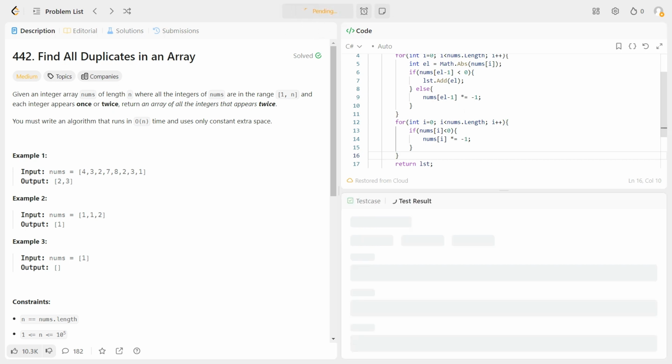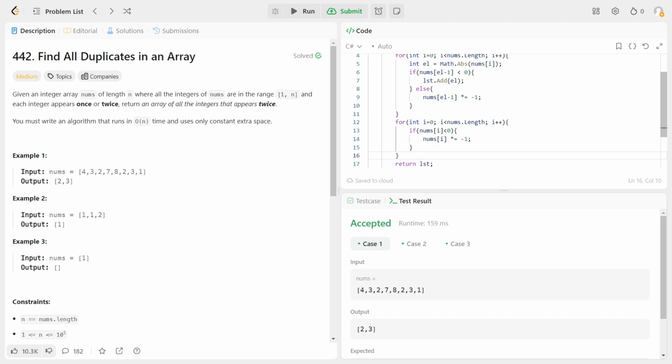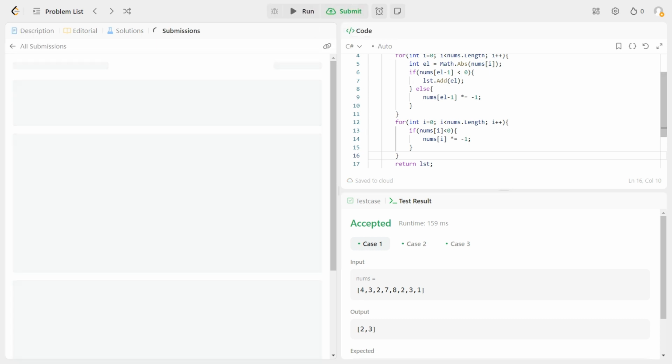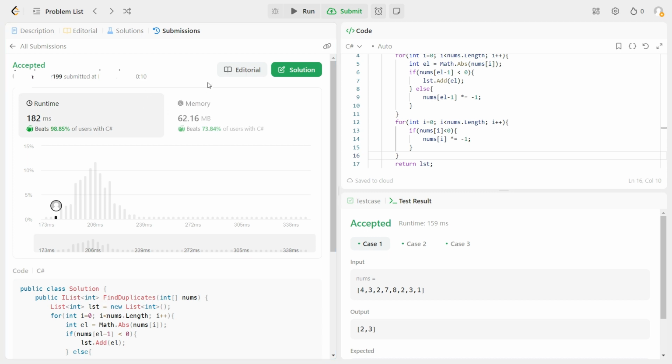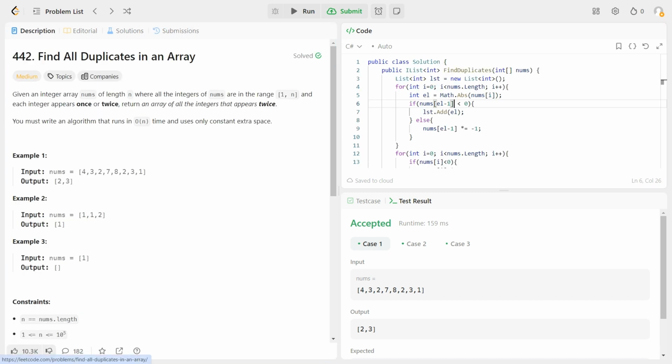If I run this, all test cases are passed. If I submit it, all test cases are passed. So this is how you find all duplicates in an array. I hope the solution is clear.